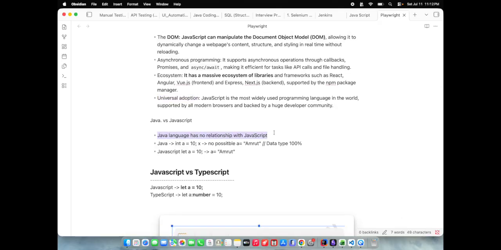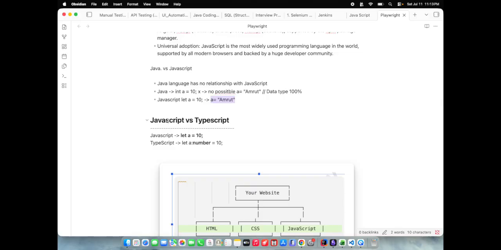Java has no relationship with JavaScript. We have already discussed that Java has very strict rules. If we declare int a is equal to 10, we cannot reassign a to a string like Amrut. There is 100% type validation, and it will not allow us to modify the type. But JavaScript is not like that. If we declare let a is equal to 10, then we can again reinitialize it to another string and so on. That can be done by JavaScript.